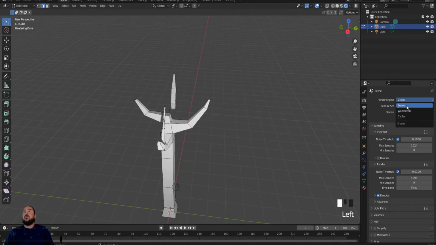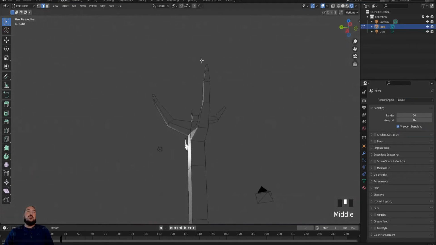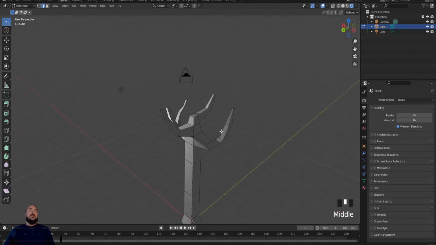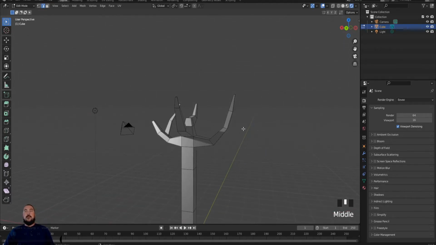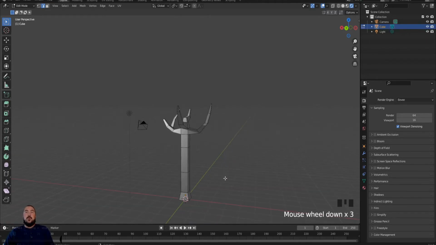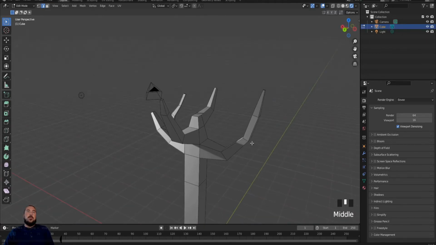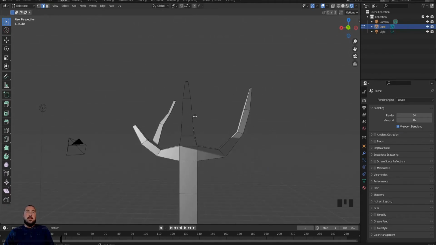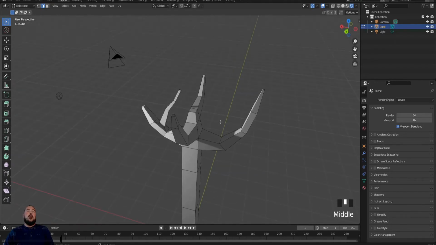So I go into Eevee. It's a lot easier, as you notice, and Eevee's getting better every time we turn around. So I most of the time use Eevee, especially when modeling and trying to get everything right, to be able to see it. And then once everything's done, I'll go back into Cycles and tweak some things.